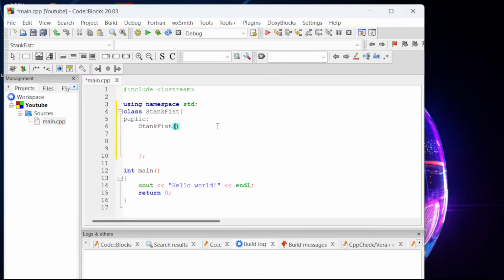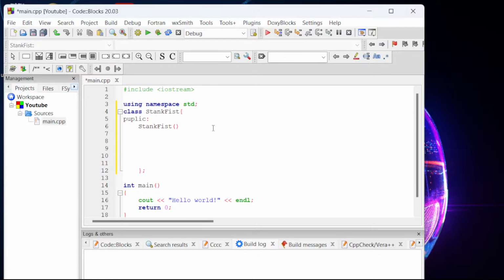and then curly bracket, and I'm also going to introduce a variable in private. Let's go ahead and create the private, and inside of the private I'm going to create a variable called integer stinky variable.